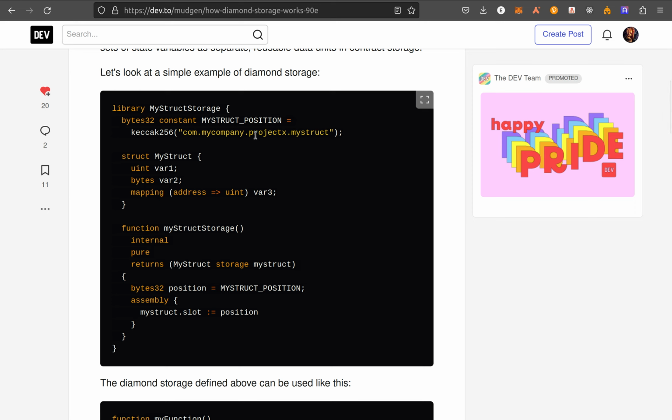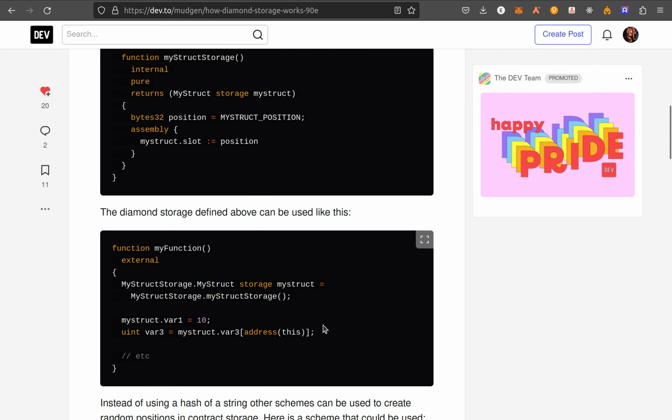But the point is that we hash this unique string to get a particular position, and we just set the slots of what we are returning here to that position. Basically, there's really nothing difficult, to be honest. It's just that when you see this for the first time, it doesn't make a lot of sense, but when you get to understand it, there's really nothing difficult going on here.